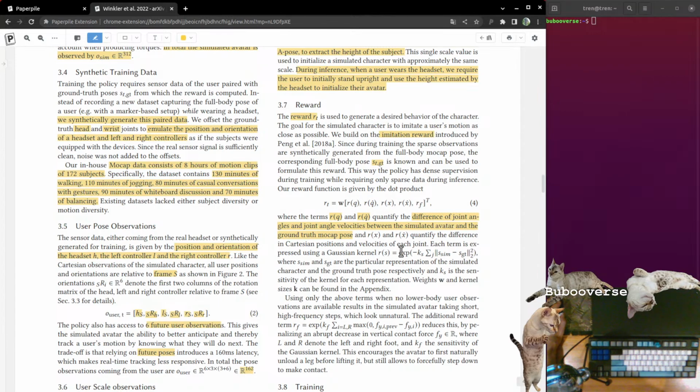But they are saying here that actually they're using a Gaussian kernel. So they're taking the representation of the sim and the ground truth, subtracting it, L2 loss, and the sum over all of the joints J. Weights W and kernel sizes K can be found in the appendices. Okay.